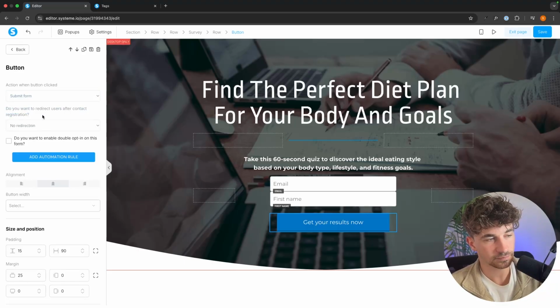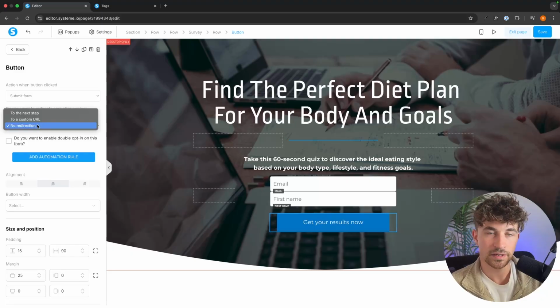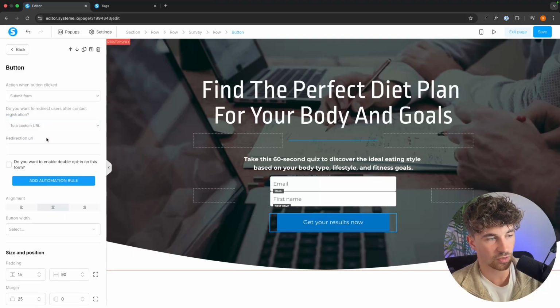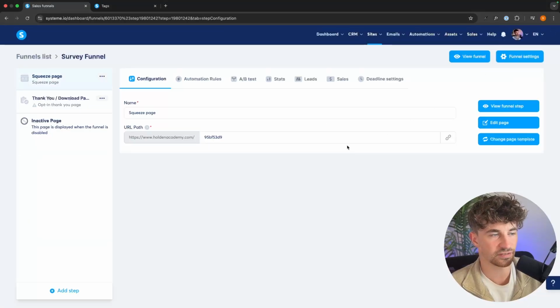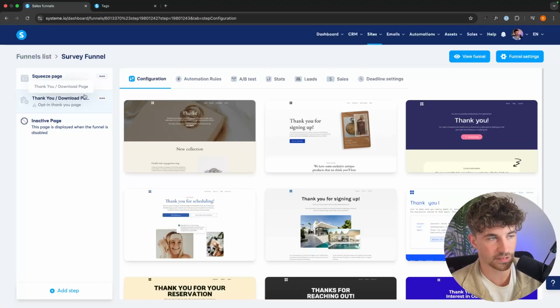And then after this, where are we going to redirect them? So if you're directing them to an affiliate offer, we want to go for a custom URL right here, and then you can paste in your affiliate link. Or alternatively, we can go to the next step, and we can create a thank you page that gives them an ebook or just says thank you or something like this.